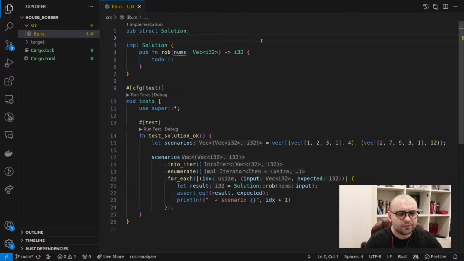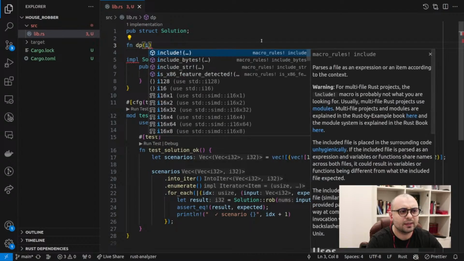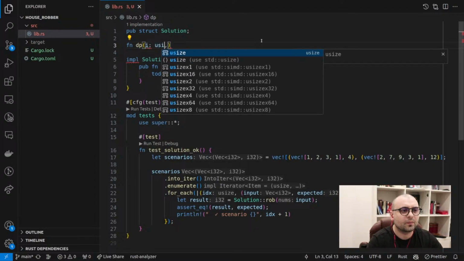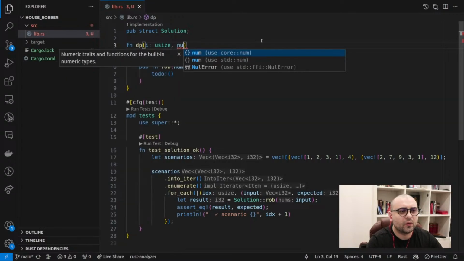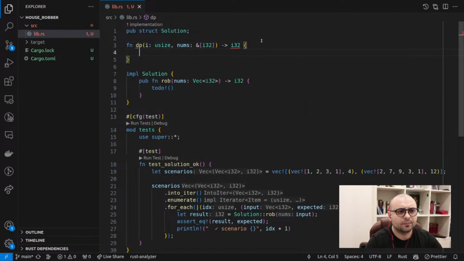So usually for this type of problems, we will create a recursive function. We can call it a DFS or DP, probably DFS. So usually people call it DFS, where we'll have an index. So we'll monitor this index. It will be like the index of the element to include. What else? We'll have our nums, which will be a reference of our vector. And we'll have our result.